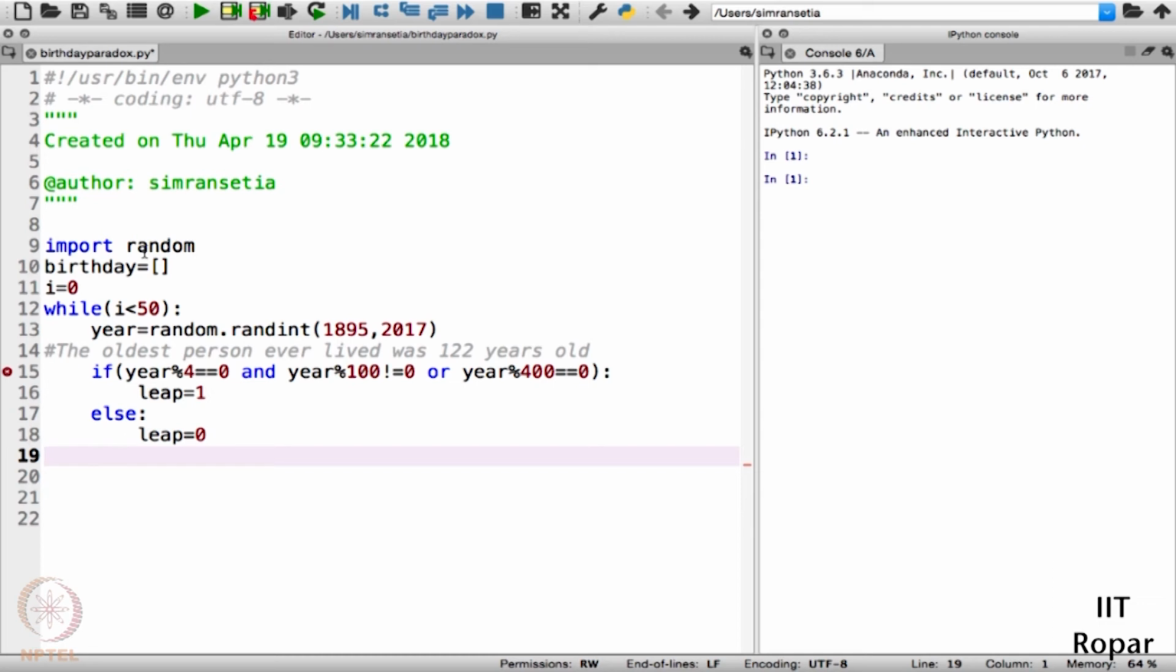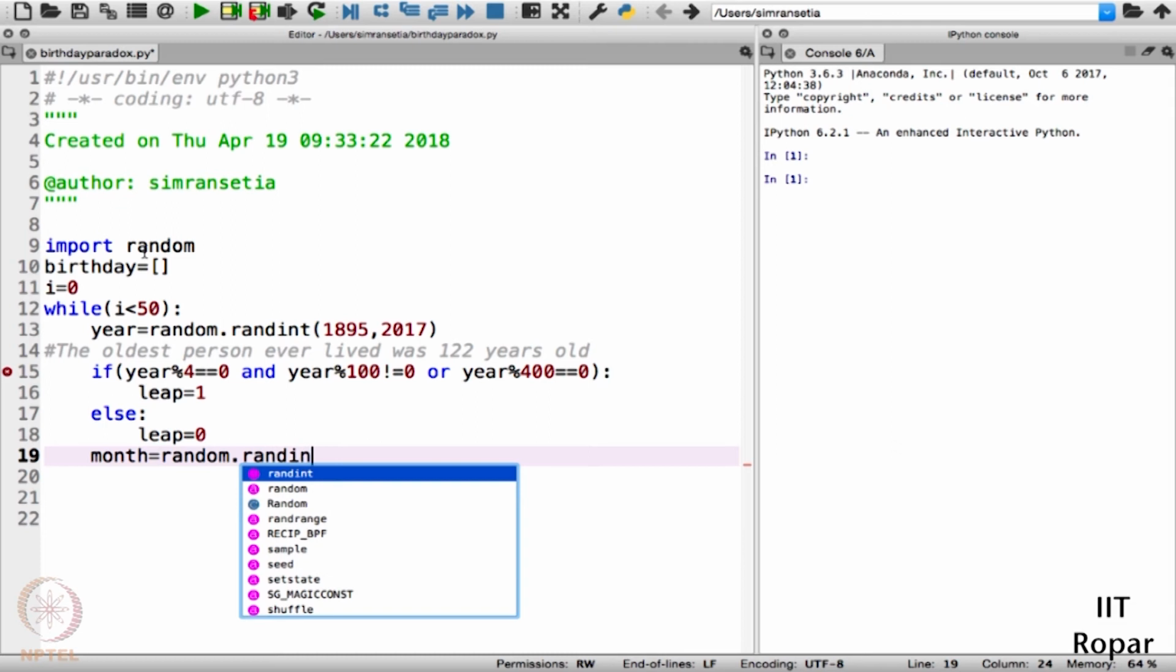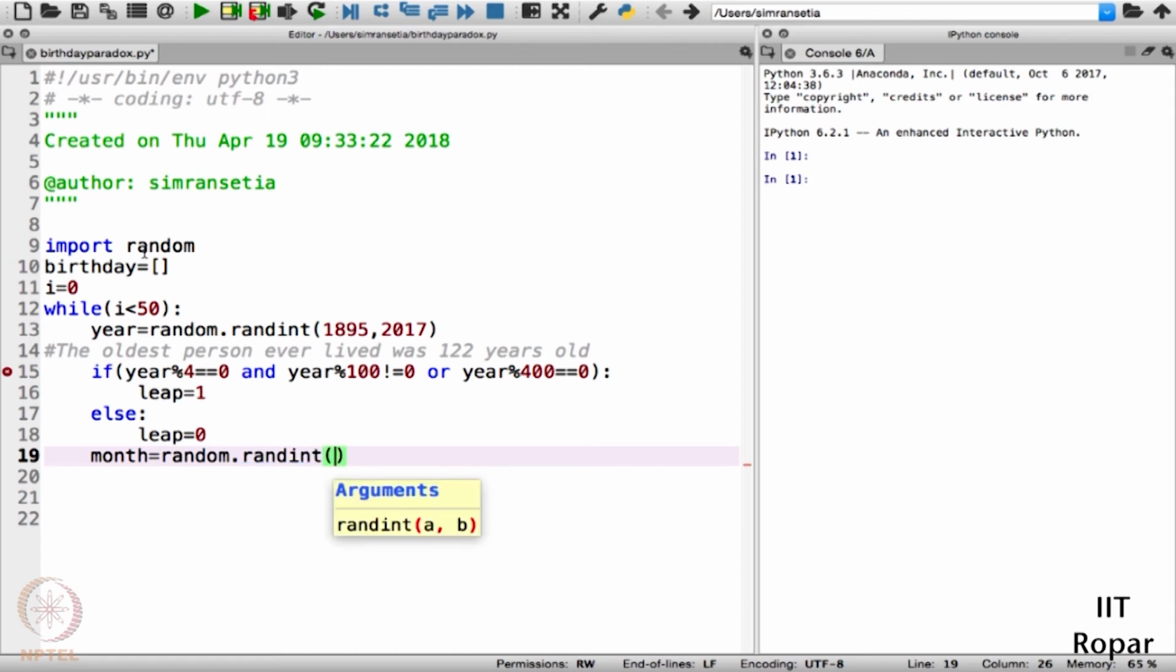Now let us generate the month randomly. For month, we'll use the function randint again. Month is equal to random dot randint. What will be the range here? It will be from 1 to 12.